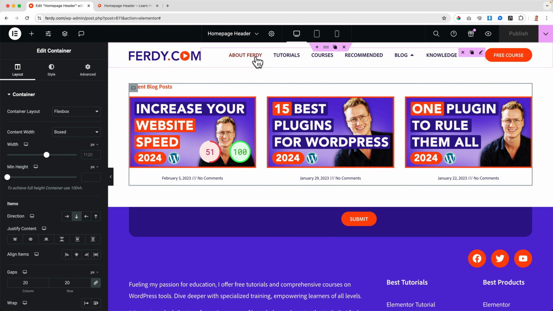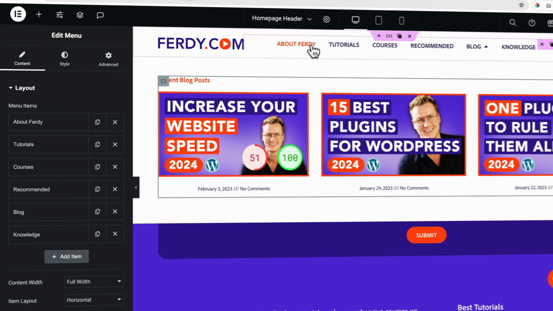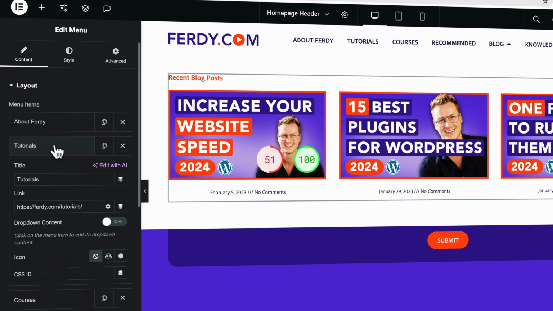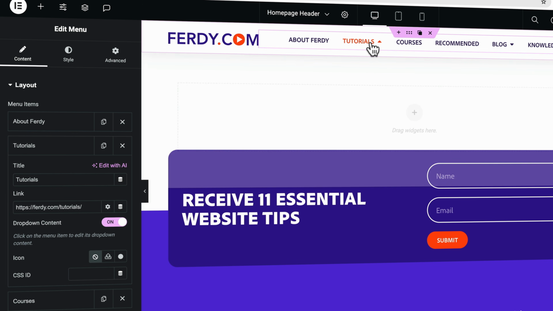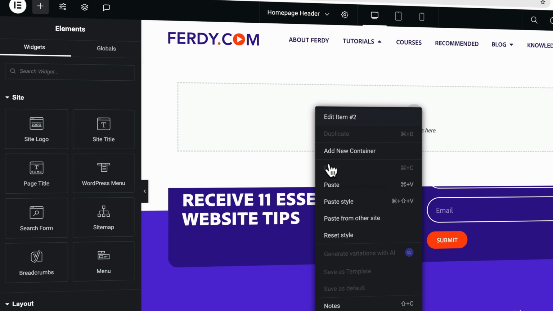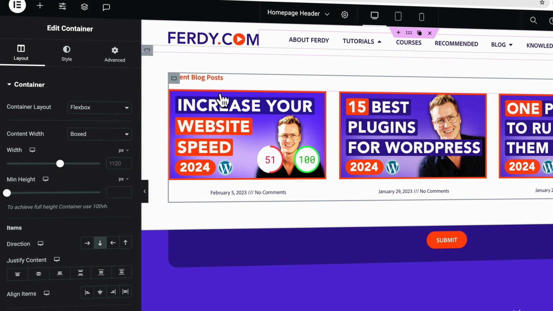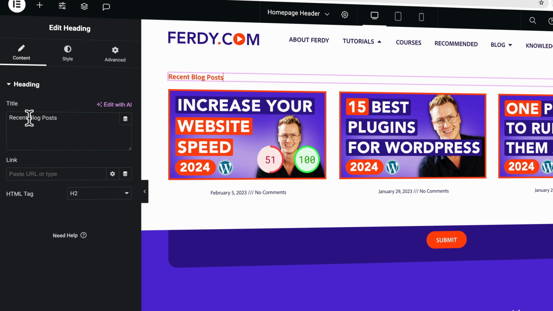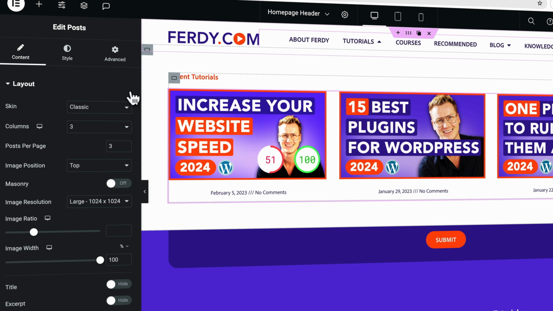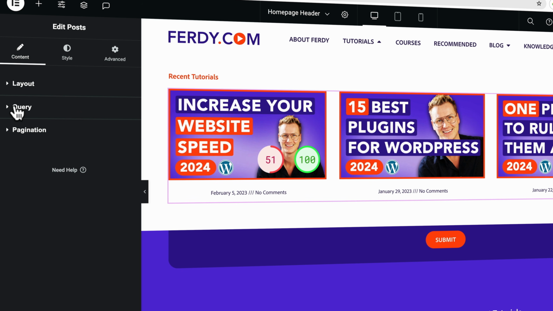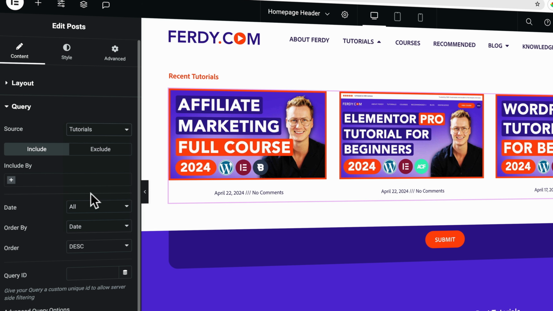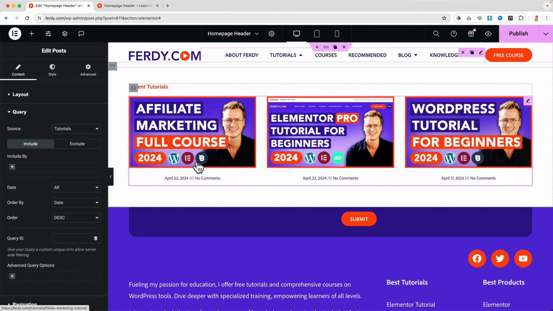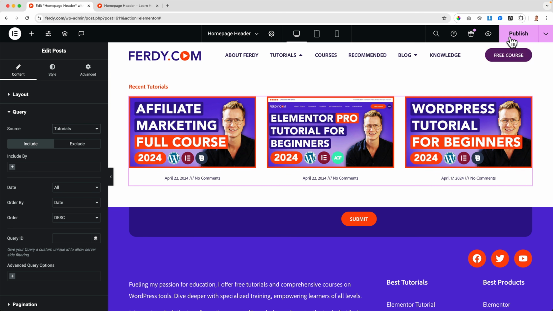Then I go to the mega menu. I go to tutorials. I click on the drop down content, turn it on. Now when I click over here, right mouse click, paste. There I go. Over here I say recent tutorials. And here I go to content, query, and I change the source from post to tutorials. So now it shows the latest tutorials with the date and the amount of comments.